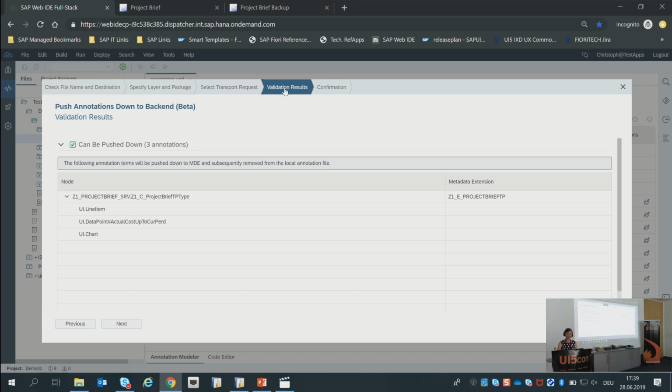And you see the validation results. Behind the scenes, a request is sent to the backend to see if all the annotations are acceptable in the backend. You see that all 3 annotations that we have defined can be pushed down. So that's line item, data point with such a qualifier, and UI chart. And they all will land in these metadata extensions. The system behind the scenes checks where it belongs to. If there is a metadata extension file, it will push it there. If there is none, then it will be created.